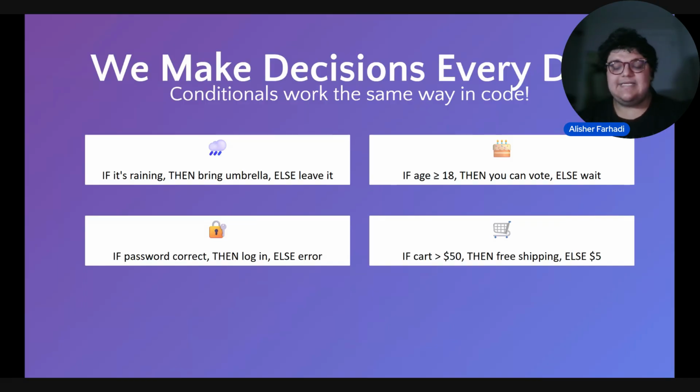Now, take a look at this. There is a clear pattern. We have if plus a condition, then action. Otherwise, different action. So if we take a look at this voting example, if the condition, your age being equal to or greater than 18, is met, then you can vote. Otherwise, you wait. Here you see, if the condition is met, you do one thing. If the condition is not met, you do a different thing. And it's going to work very similar in code with if, else, and else if statements.